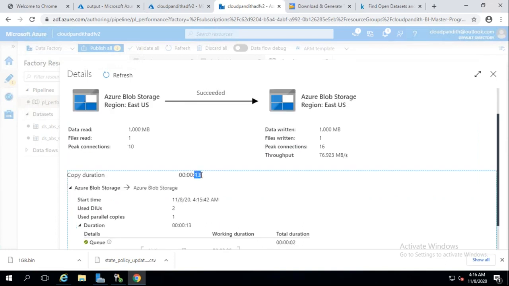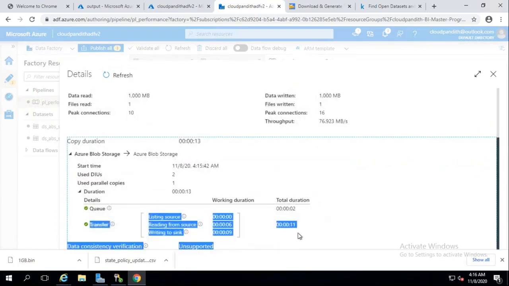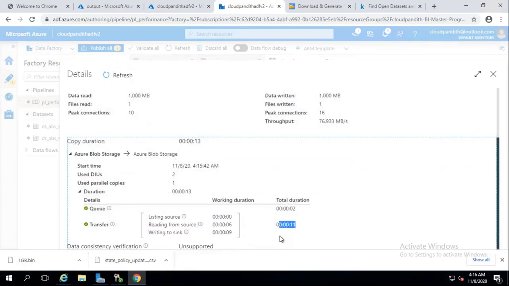Okay. So here you see 13 seconds is the copy duration, out of which 2 seconds it took for queuing the job, 11 seconds it took for copying the data. And how many DIUs we have used? 2 DIUs. Okay. Previously it just took 9 seconds if you remember. Now it took 11 seconds because we decreased the DIUs. Clear?